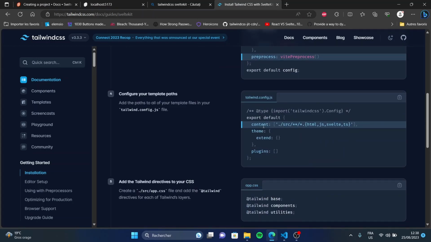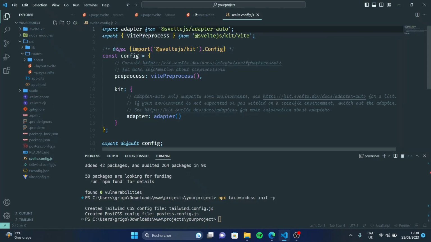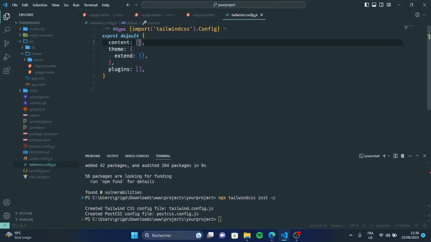Next, we go to the Tailwind, and we must say what files to process. So we must go to the Tailwind config, and in the content, we are gonna add the files. What this actually does is it looks at the source folder, which is actually this folder, and it looks into all the folders and all the files that are .html, .js, .svelte, or .typescript, and looks for Tailwind classes.